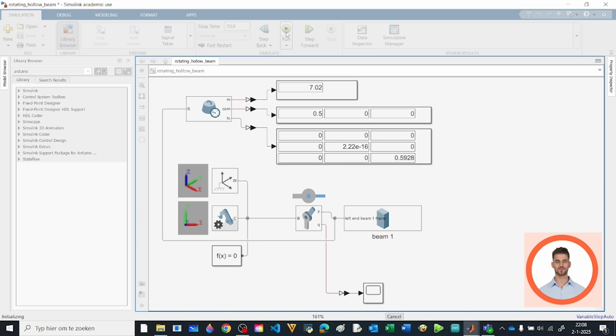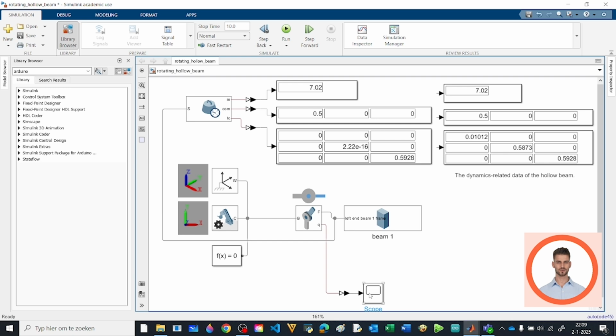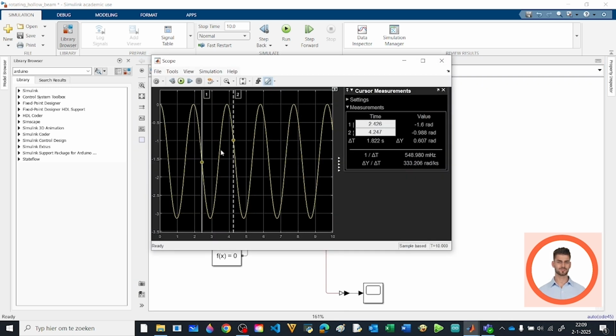To confirm everything works, we'll run the program and check if the inertia sensor accurately measures the values. And fortunately it does. By measuring the oscillation period in the scope, we find it closely matches the previously determined value. This reassures us that our approach is on point.